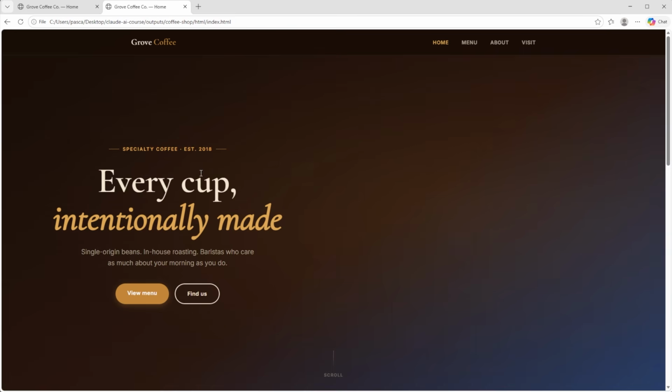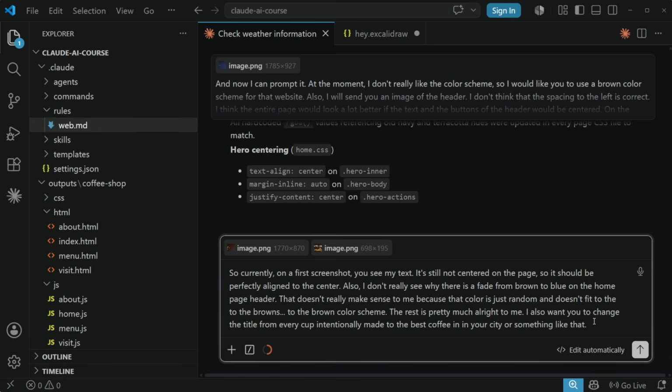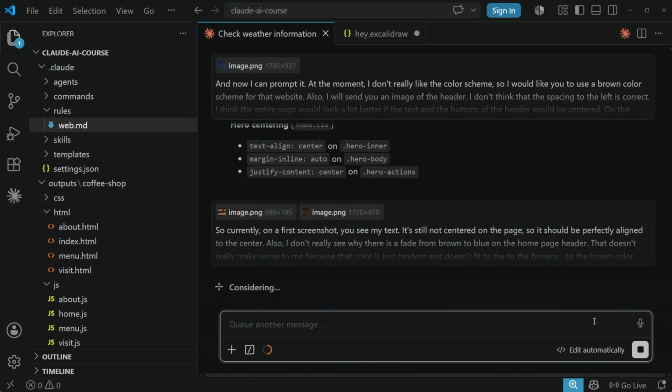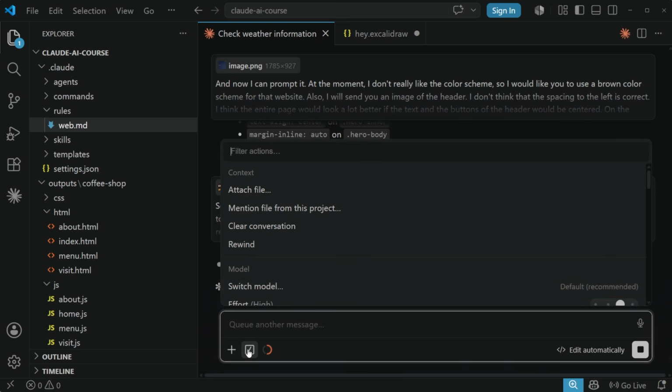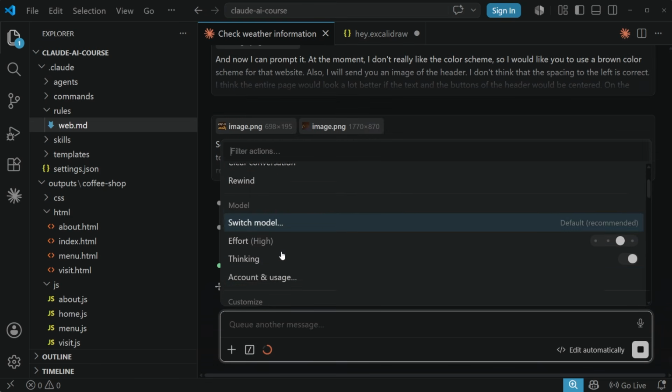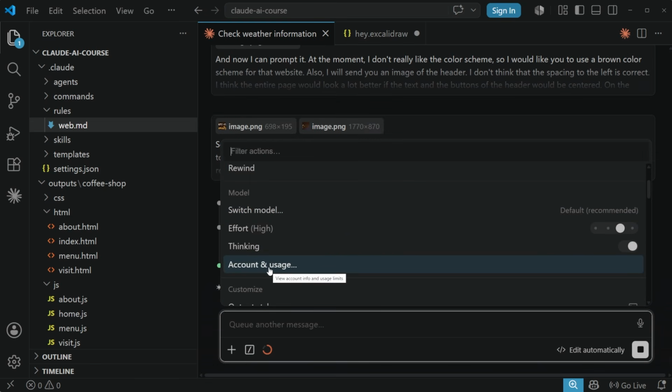I also want you to change the title from "every cup intentionally made" to "the best coffee in your city" or something like that. And let me just press enter, and I'm again going to wait for those changes to finish. But now I also want to show you where you can essentially see your usage, because Claude AI also has usage limits. And you can see how much you used already by clicking onto this symbol right here. And right here, you now have the account and usage point.